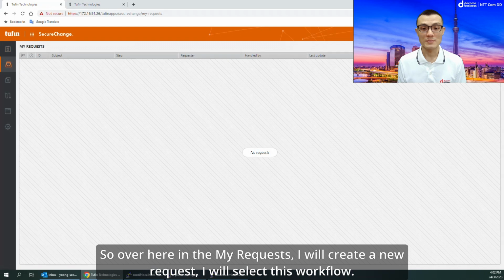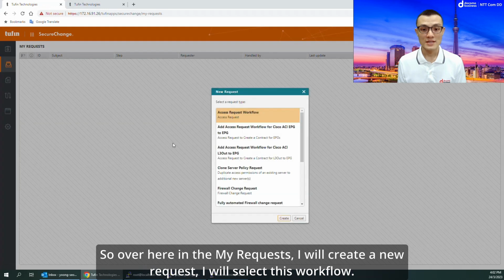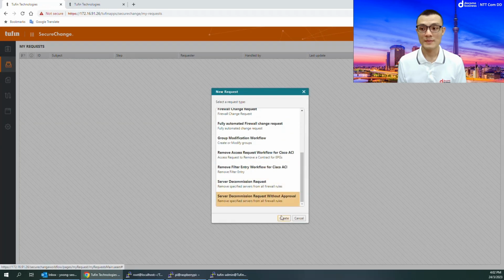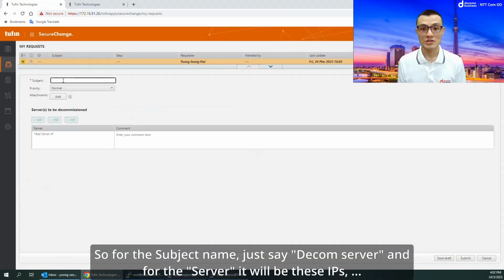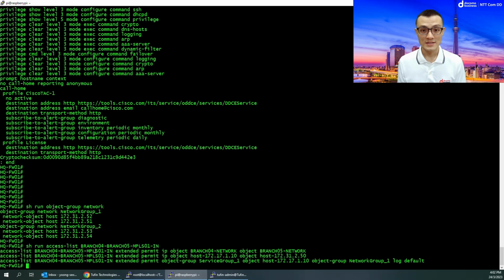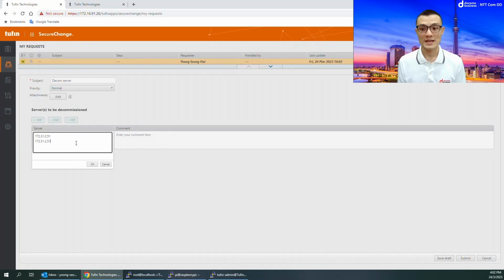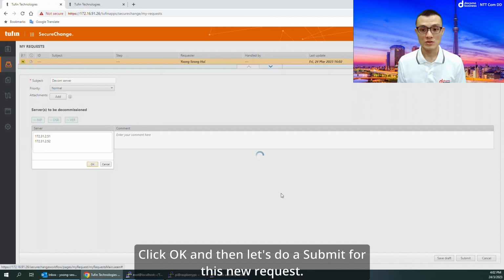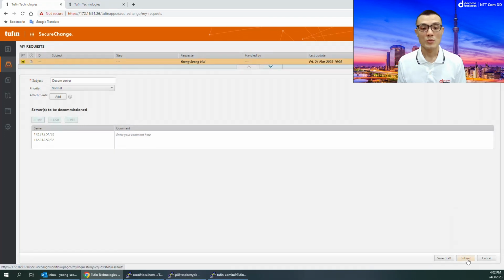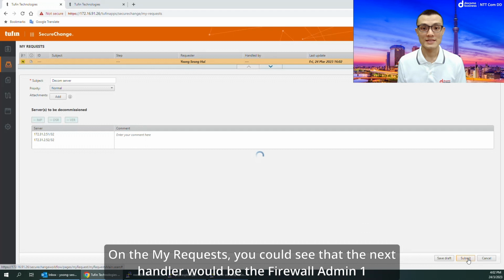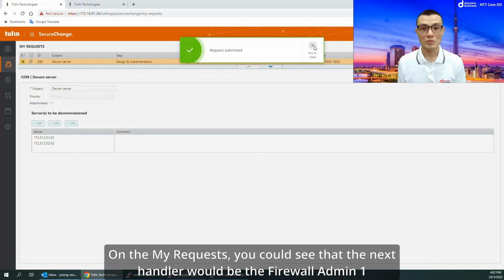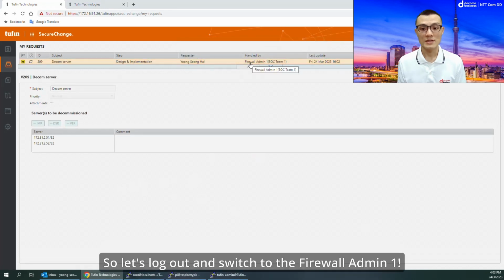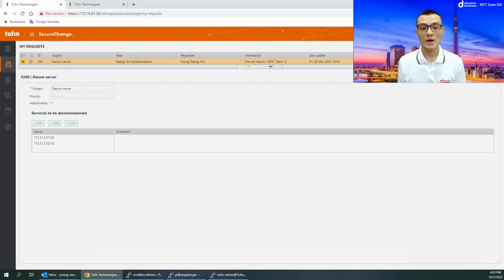Over here in My Requests, I will create a new request. I will select this workflow. For the subject name, just say decom server, and for the server, it will be these IPs 51 and 52. Click OK, and then let's submit this new request. On My Requests, you can see that the next handler would be firewall admin 1. So let's log out and switch to firewall admin 1.